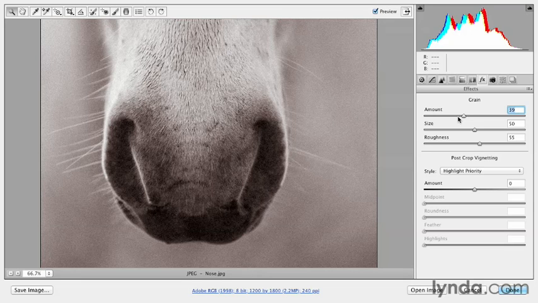One of the nicest aspects about this technique is that there really is no right or wrong. Adding grain is simply an aesthetic choice that you make based on the story that you're trying to tell with your images.